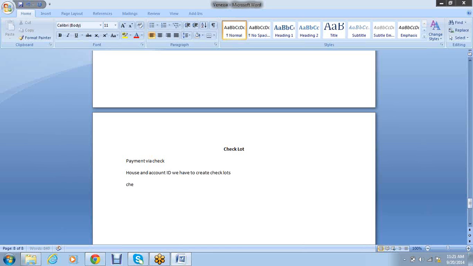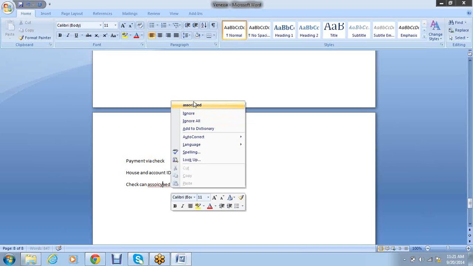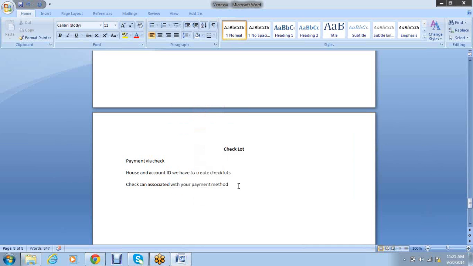Okay, check lots can be associated with your payment method. What is payment method? I'll explain to you. Because without your house bank and check lot, we cannot do the APP process.